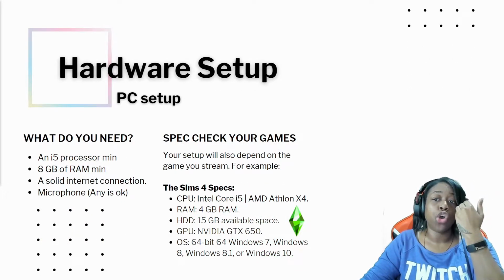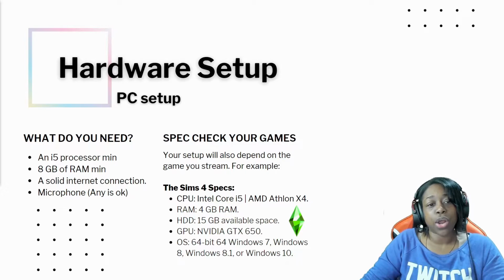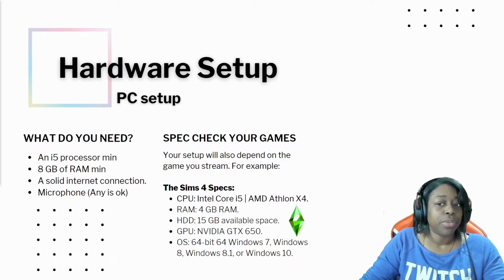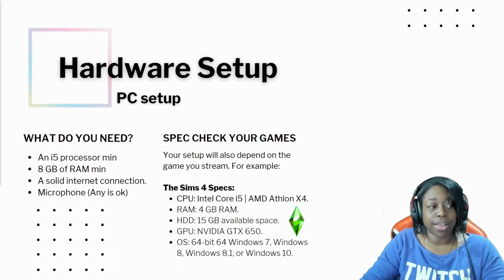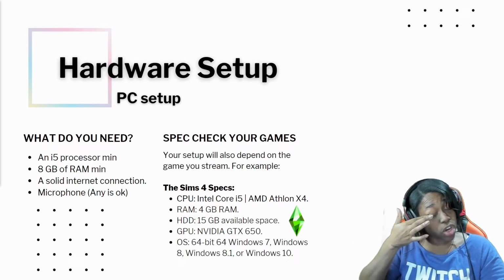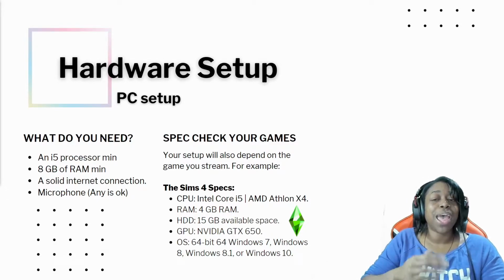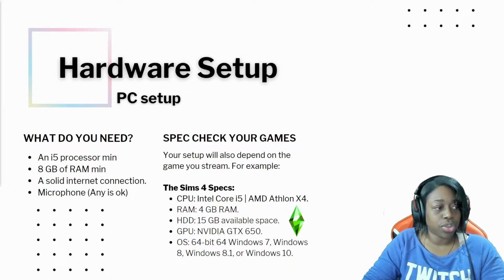Next, hardware setup on PC. Now, this one I know a lot of people ask about, because a lot of people stream from their PC or their laptop. So what do you need? You need a minimum spec. You need a minimum i5 processor, because anything lower than that is going to cause lag. It's not going to work properly. You're going to be dropping frames. And we all know, as streamers, when there are technical difficulties, we can get a little bit frustrated. So please make sure you have the bare minimum, bare bones i5 processor.